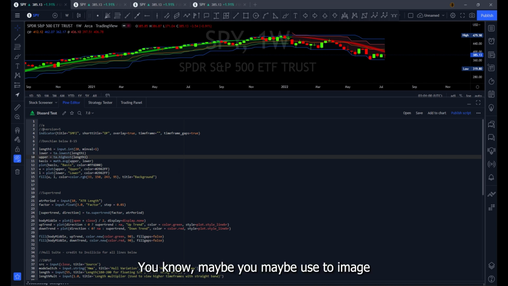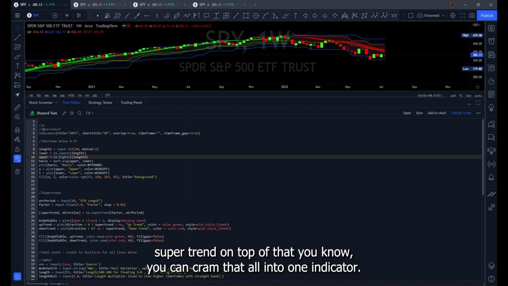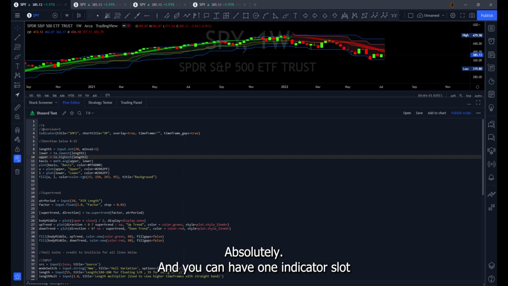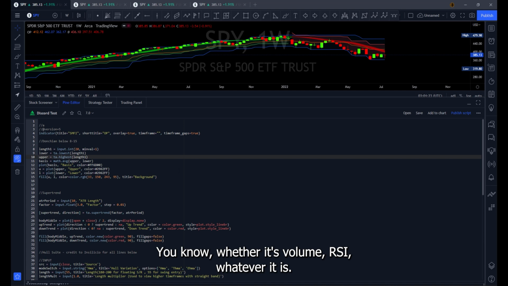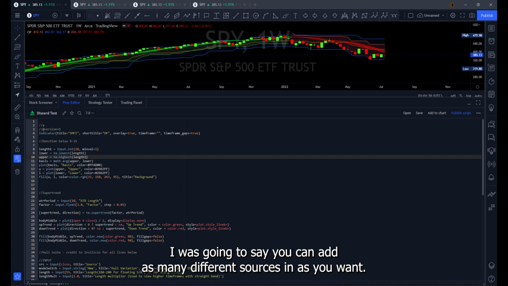Maybe you use two SMAs, 2 EMAs, 1 HMA, and you want to throw in Supertrend on top of that. You can cram that all into one indicator, absolutely, and you can have one indicator slot, and then you have 2 others to use to switch out for whatever else you're trading, whether that's volume, RSI, whatever it is.